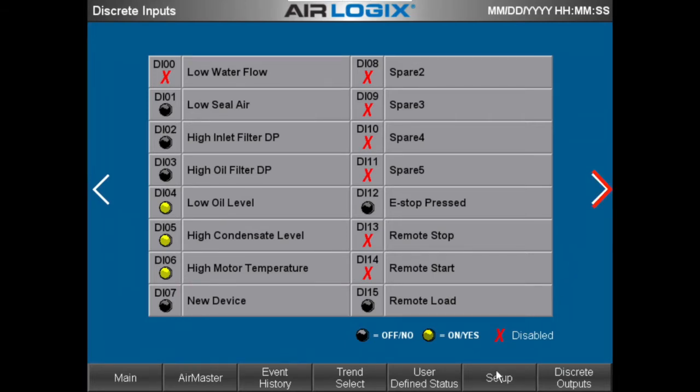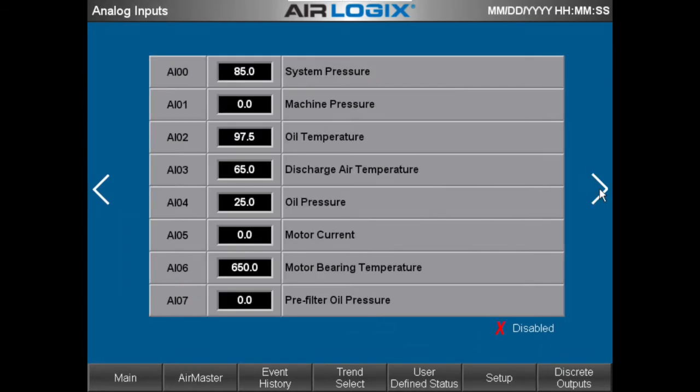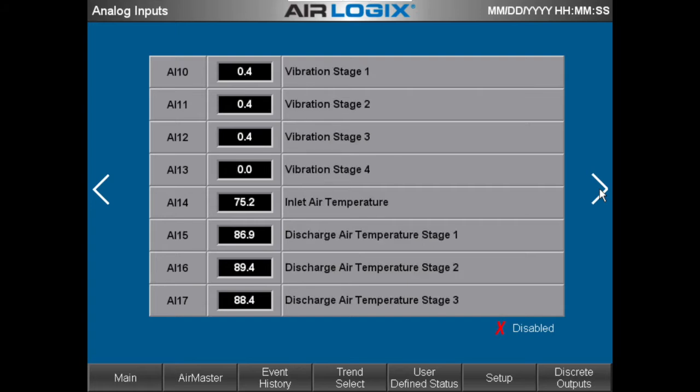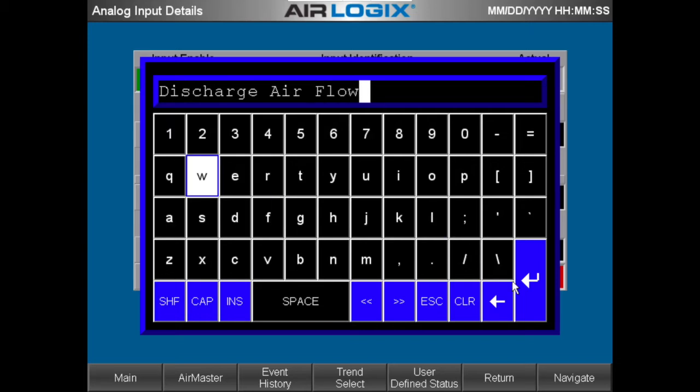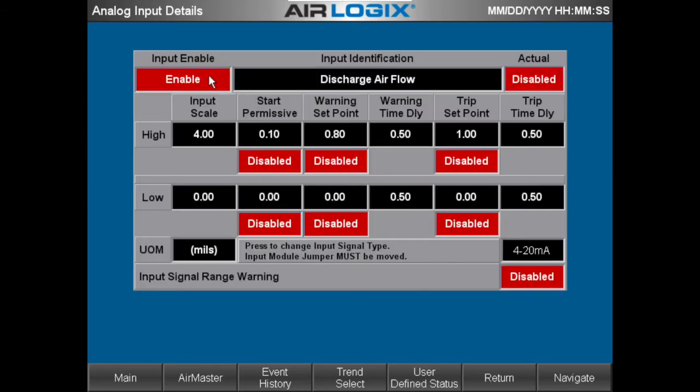Moving to the next screen, we find the first 8 analog inputs. And then again, the second 8 analog inputs. Let's imagine this is a 3-stage machine, and there is no 4th stage vibration. Therefore, I can repurpose that spare input. Let's call it discharge airflow. As before, I can enable and disable analog inputs.